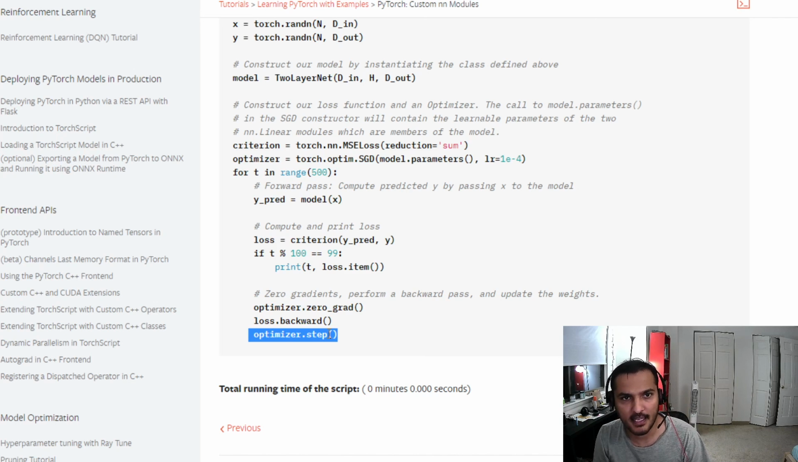So I think this is a good endpoint for nn.Module, and we'll keep on keeping on more cool things about PyTorch. So right now we've just scratched the surface.